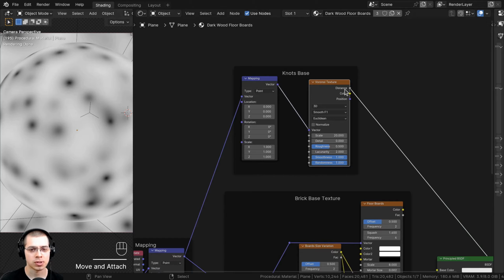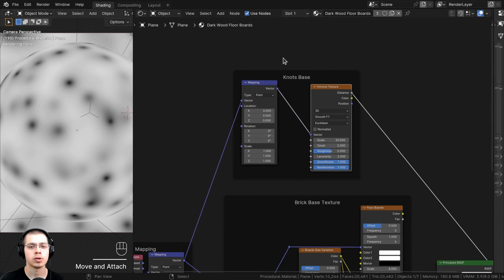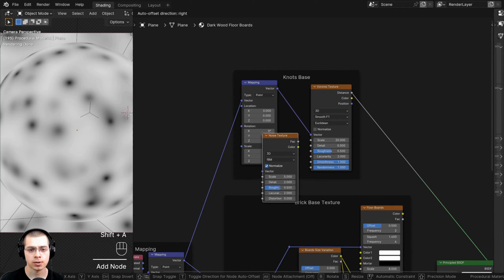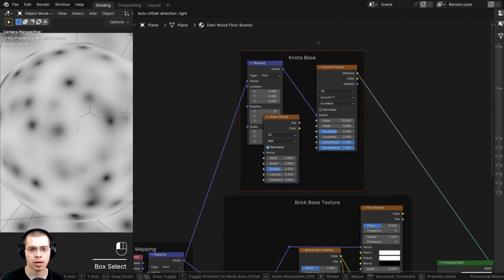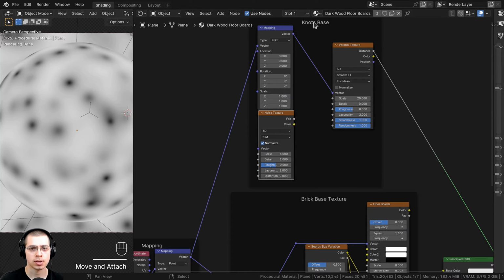Now I do want to distort the Voronoi with a noise texture to make it look a bit more random and noisy. So I'll go to the add menu, and I'm going to search for a noise texture, and we can just stick the noise texture here in the knot space. Let's drag this out up here so we have a bit more space. And I'll drag the noise texture underneath this mapping.